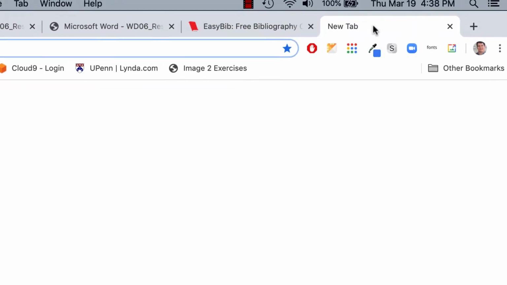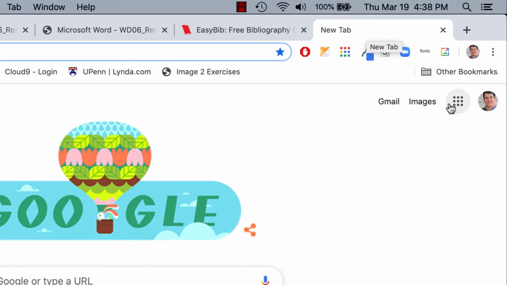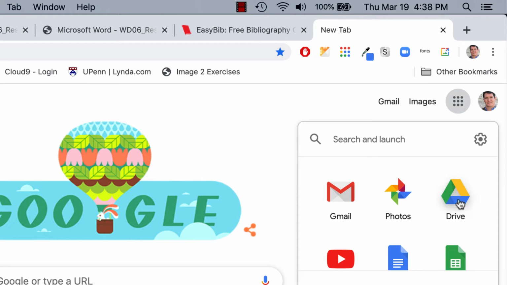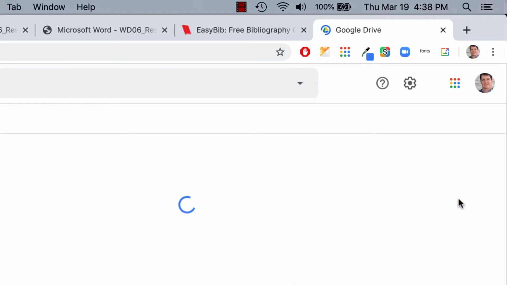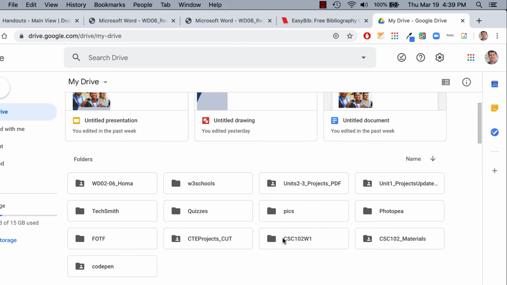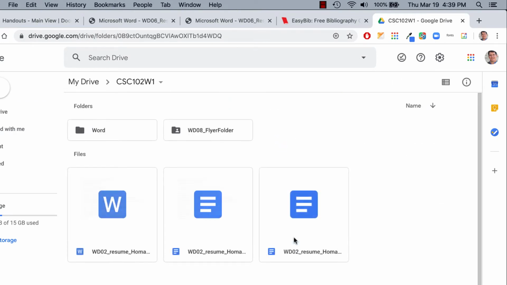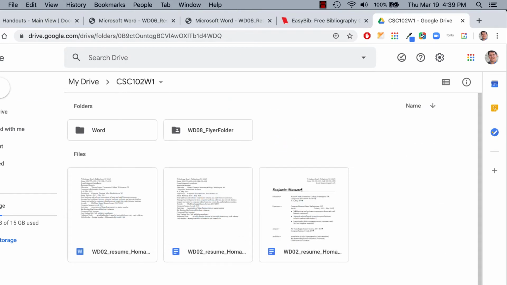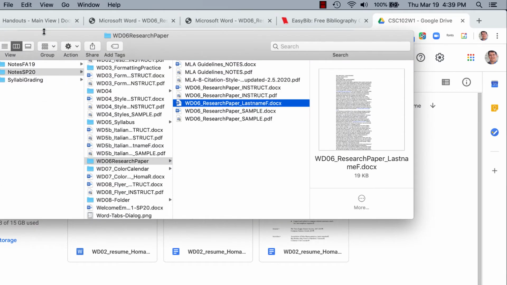I don't want it open, but what I do want to do is open up my Google Docs. So I'm going to go to my drive first so I can put the file in there so I can work on it. And I do have a folder here for CSC 102, so I'm going to drag it in there. So I'll go over here. Now I'm on a Mac. You could do this with Windows too.